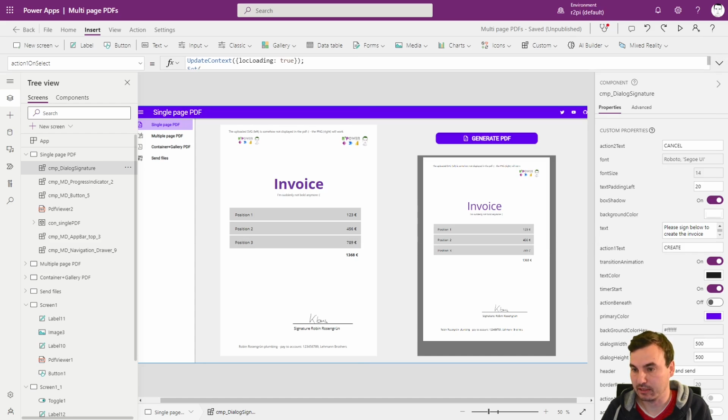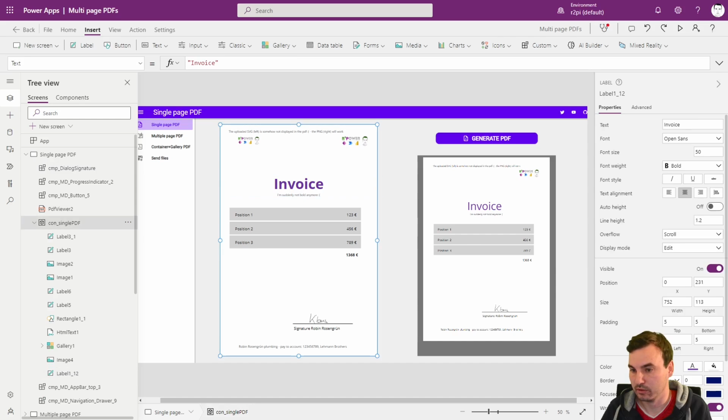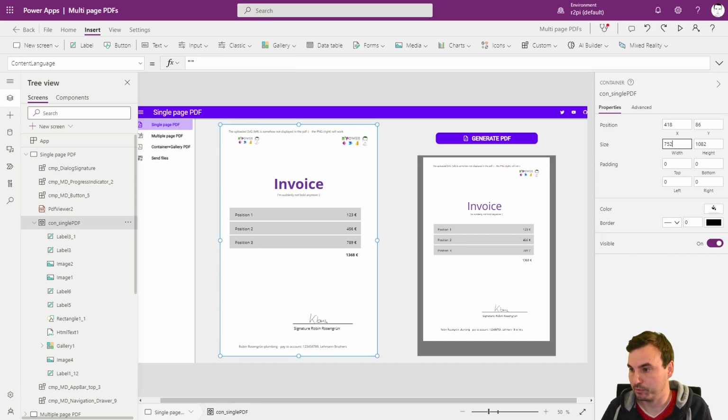So my container calculates not to 792, but we are subtracting 20 pixels for the left side and the right side, and then we are at 752, and the height is resulting not in 1122 but 1082 pixels. You can copy those values together with the margin and get a pretty good result, I think. So single page PDF checked. Actually pretty easy to do.